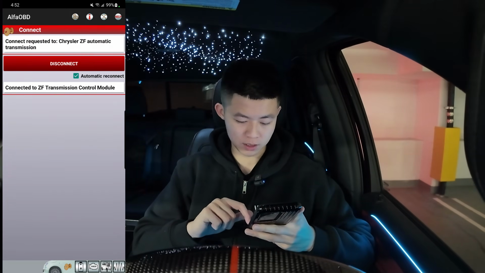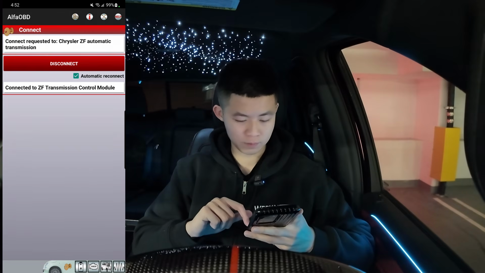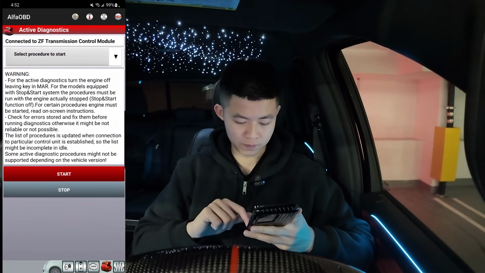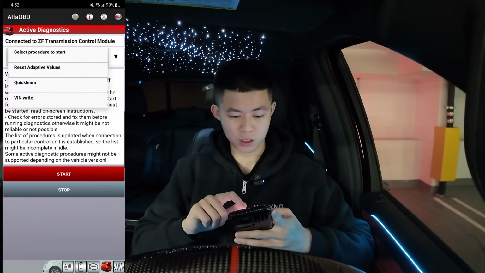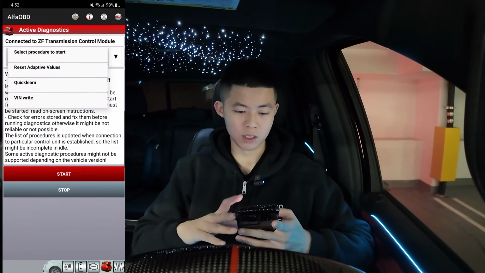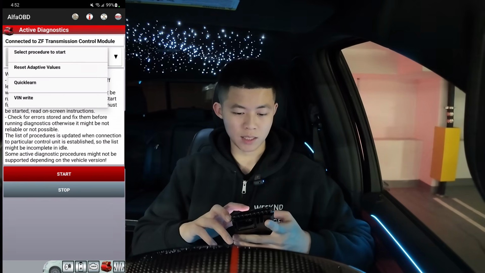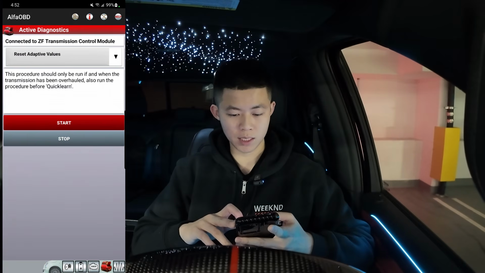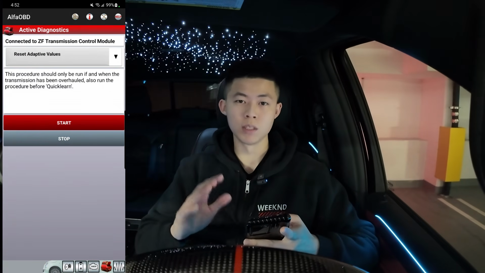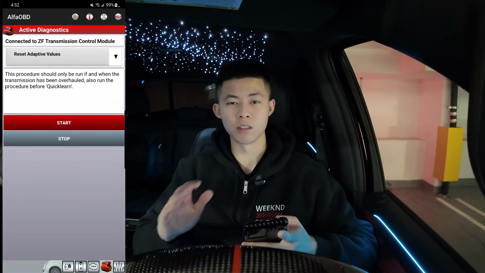Now we're going to click on this car with a little hood down here in the bottom right. Click on that. And then now we're going to click on procedure to start. And these are all the things you can do here. You can reset the adaptive values, quick learn, and do a VIN write. So if you do the adaptive value reset, this will be the one that resets your learning curve of the vehicle and how it shifts.